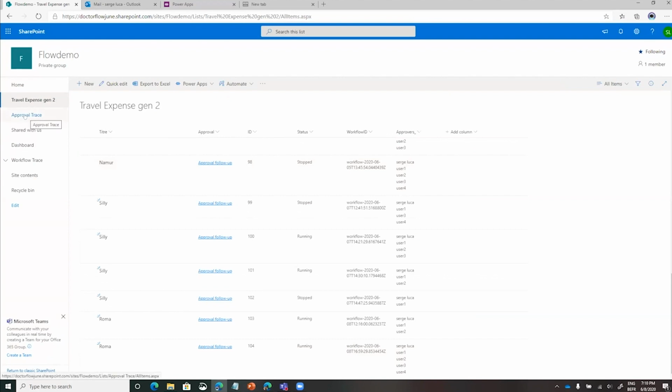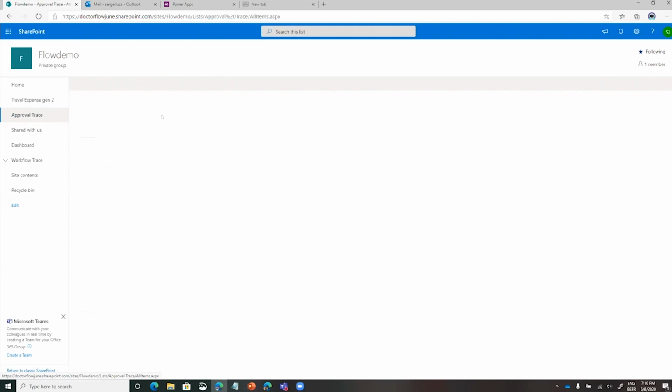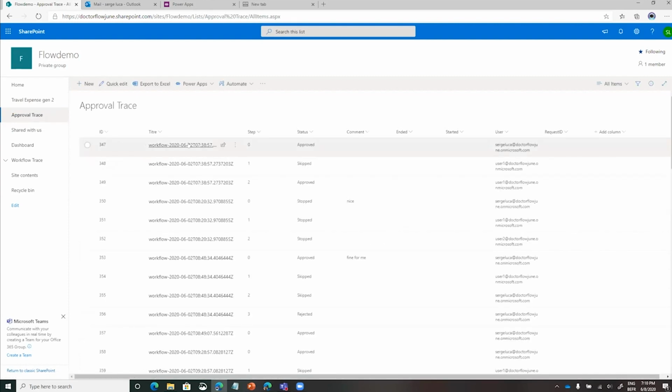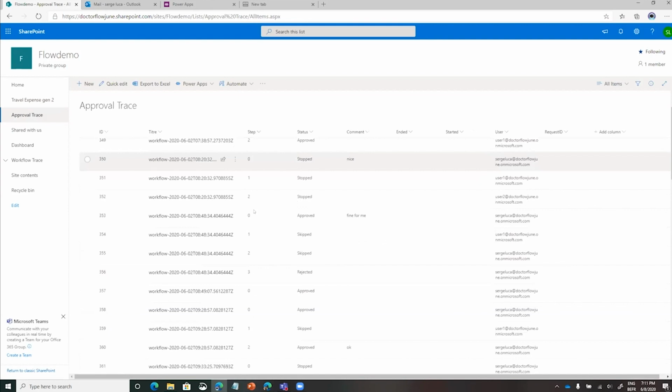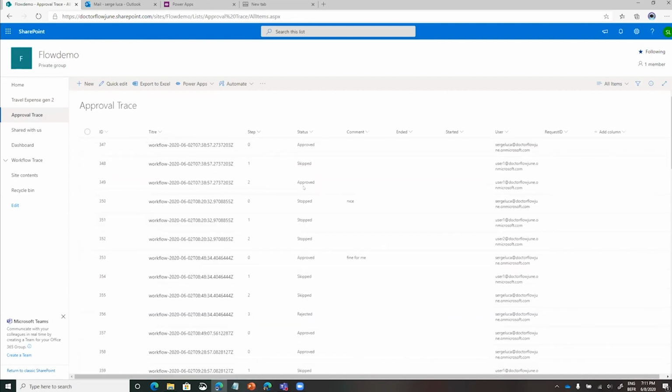And the second list is the case lifecycle. Let's take a look at the case lifecycle. So for each case, this is the case number. You have a column steps, so you can see the steps. You can see the status for each step. You can get the comment. You can get attachment. You can see who is in charge of the steps.